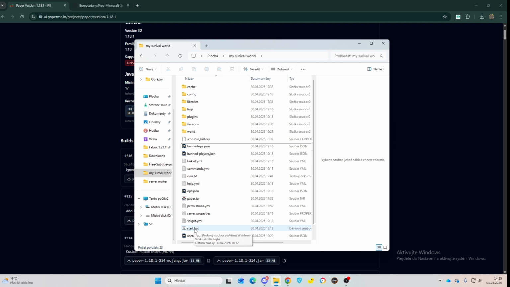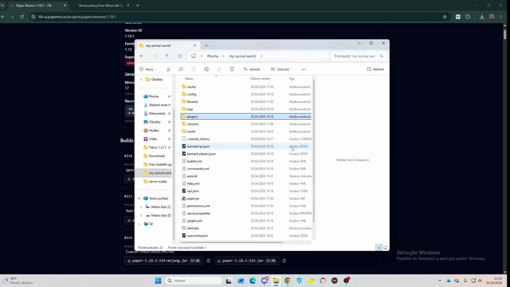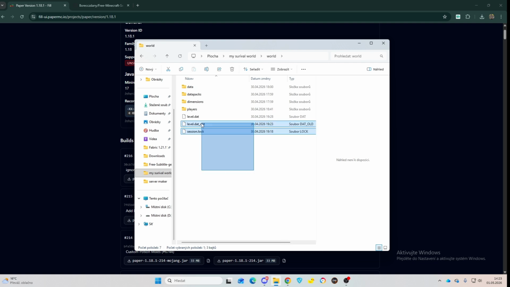Okay, and if you want to add plugins, you just drag jars into here. This is my custom plugin, by the way, so I already used this. But yeah, you can change the world data. You can add data packs and stuff. But yeah, that's basically it.